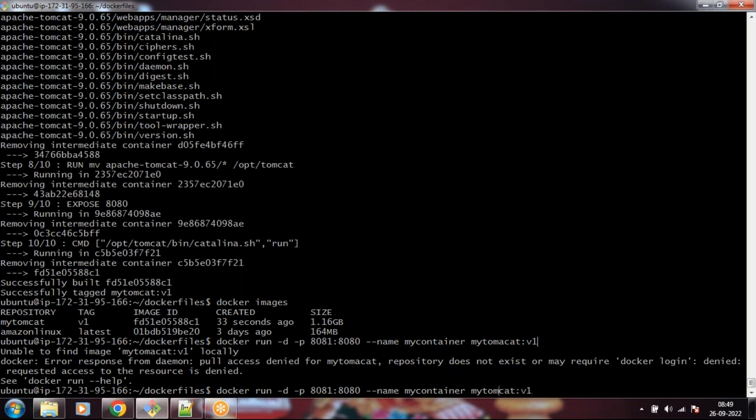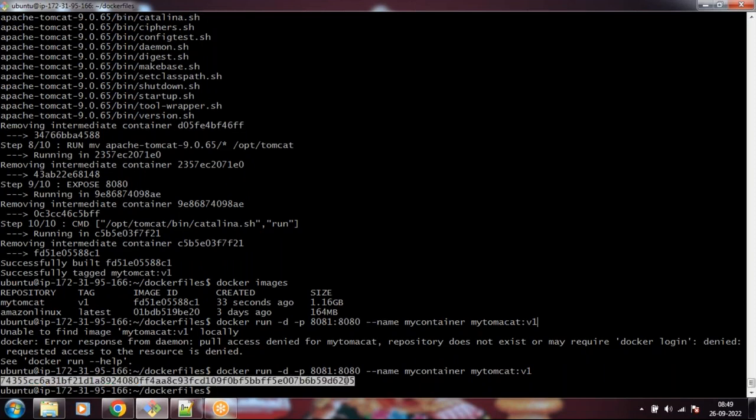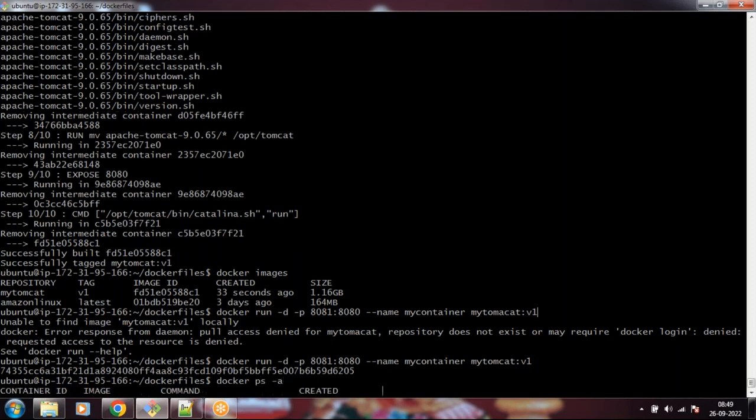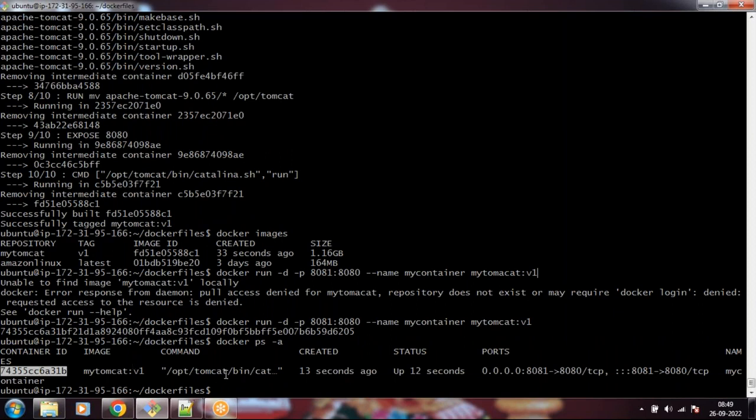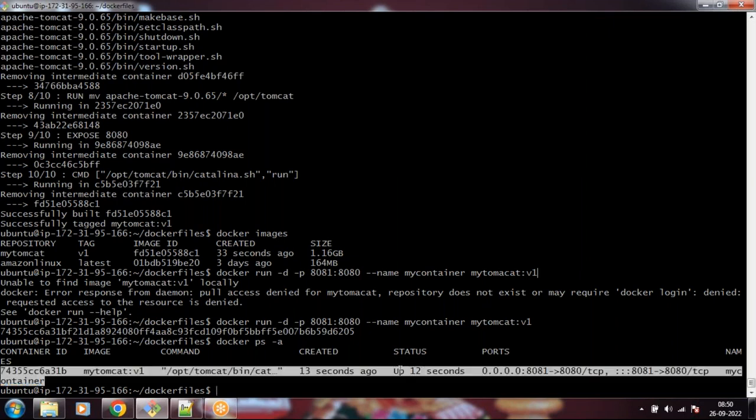Okay. So yeah, you see this. In the background, it has created a container. So this is the container. This is my Tomcat in version 1, and this is my container ID. We created one container. If you see this, the name is my container, and it is up and running for 12 seconds.